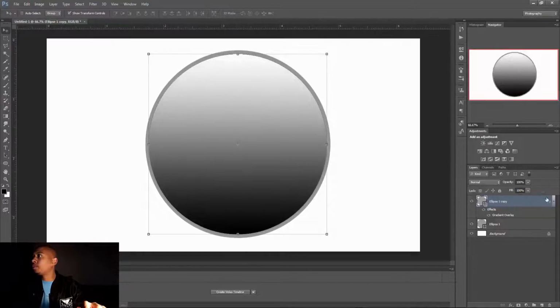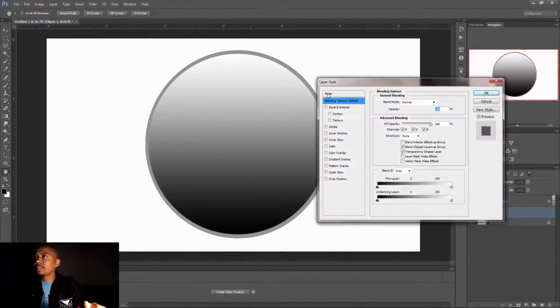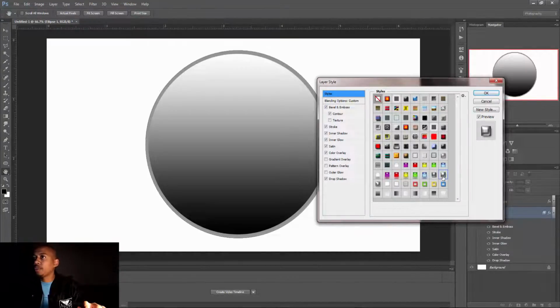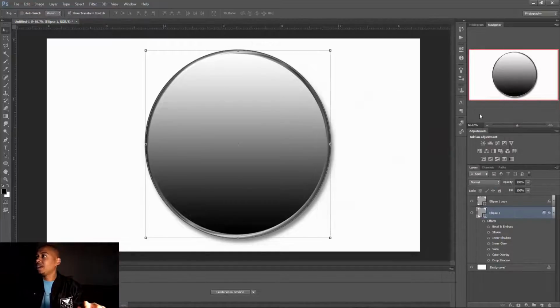And we're gonna go on the ellipse layer at the bottom here, and then go to our blend options, double click it, go to the layer styles, and we're gonna look for this right here. I think this is the one. I think the first one here. This is what we're gonna use. Okay, I've chosen, guys. Good. Let's use this one.